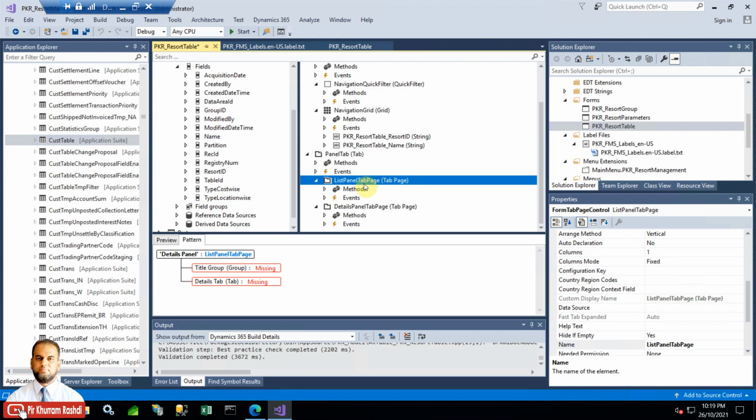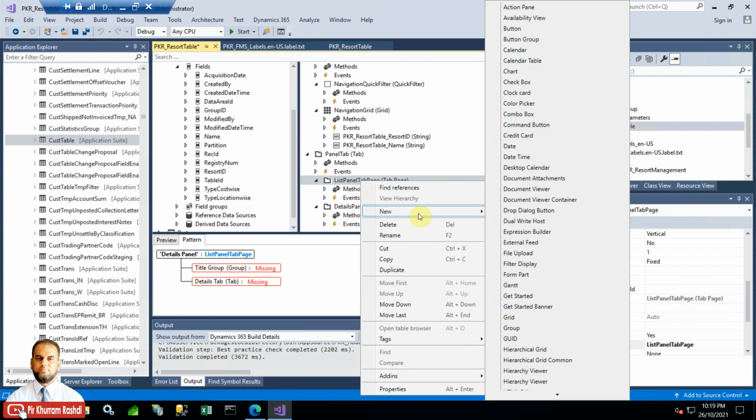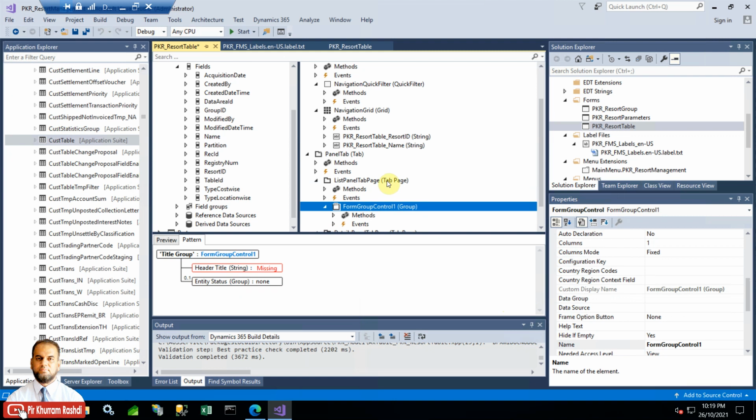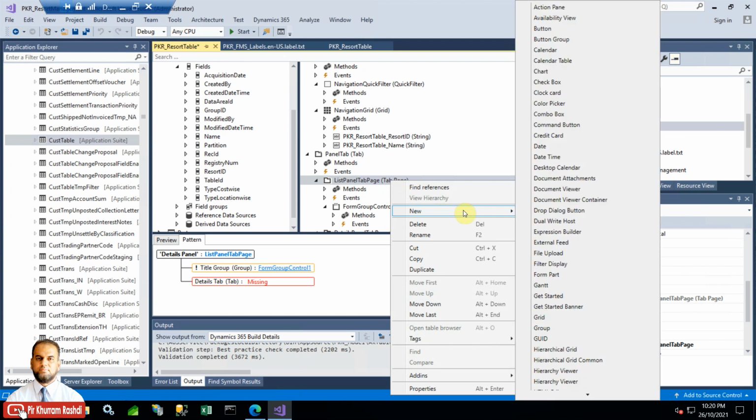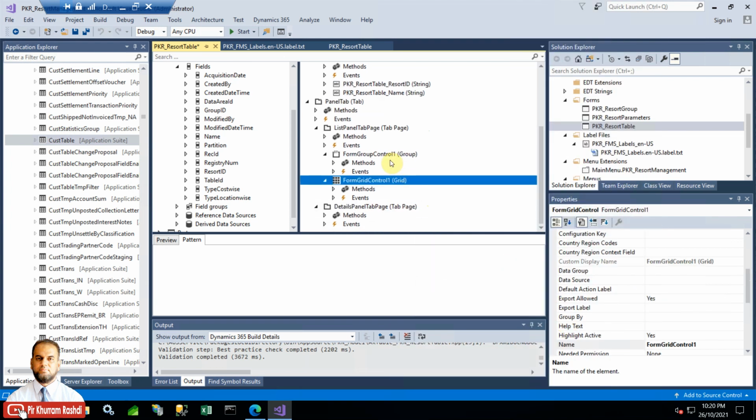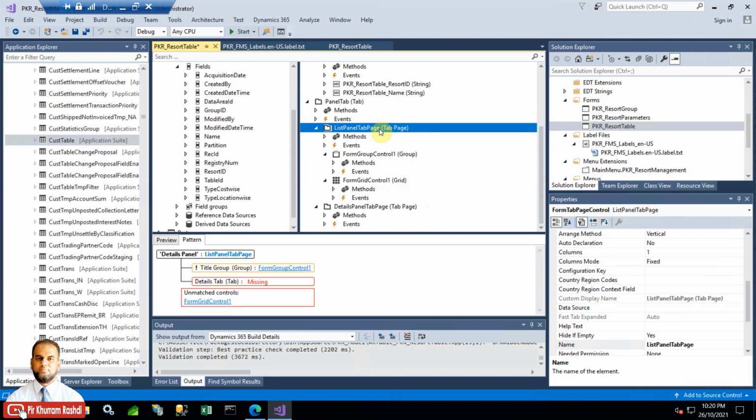Now the list panel tab page, first we need to complete it. We are seeing that there is a title group missing and details tab missing here. So as required by this pattern, we will add a group control and a grid control to this tab page. So there will be a group control and a grid control. So now two controls are placed.